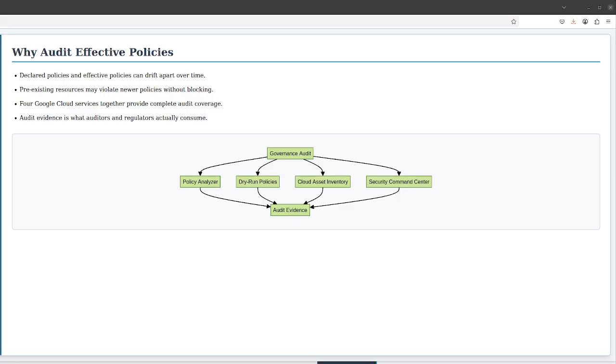The gap between declared policy and effective policy is the single most common source of cloud security findings during an audit. A policy might exist at the organization root but be overridden at a lower folder. A constraint might be enabled in policy but have an exception list that is too permissive. A resource might have been created before a policy was applied, and now sits in a state that the current policy would block. Without a systematic way to query your environment, all of these conditions can persist for years.